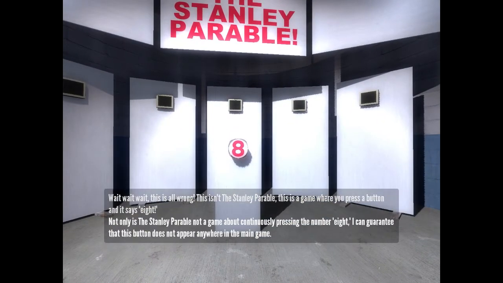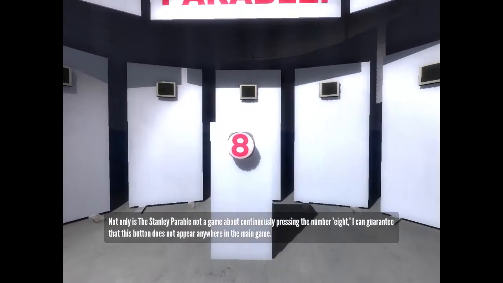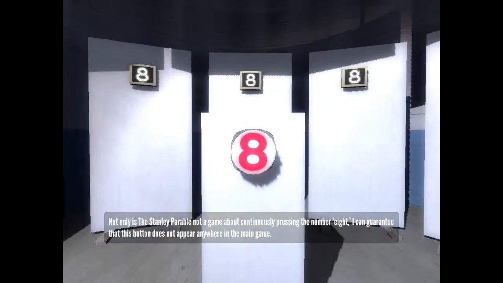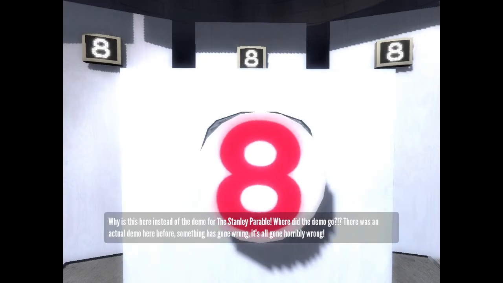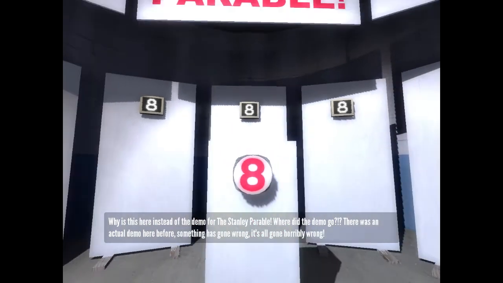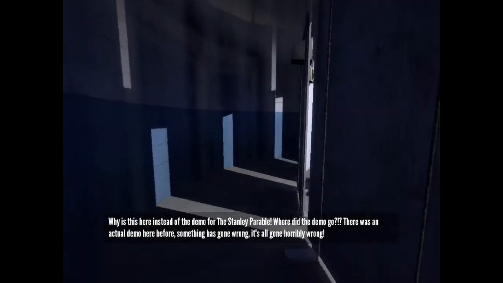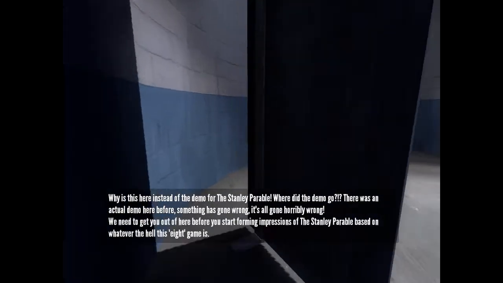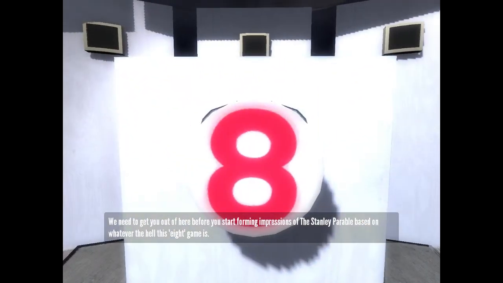Not only is the Stanley Parable not a game about continuously pressing the number 8, I can guarantee that this button does not appear anywhere in the main game. Why is it here instead of the demo for the Stanley Parable? Where did the demo go? There was an actual demo here before. Something has gone wrong. It's all gone horribly wrong. We need to get you out of here before you start forming impressions of the Stanley Parable based on whatever the hell this 8 game is.